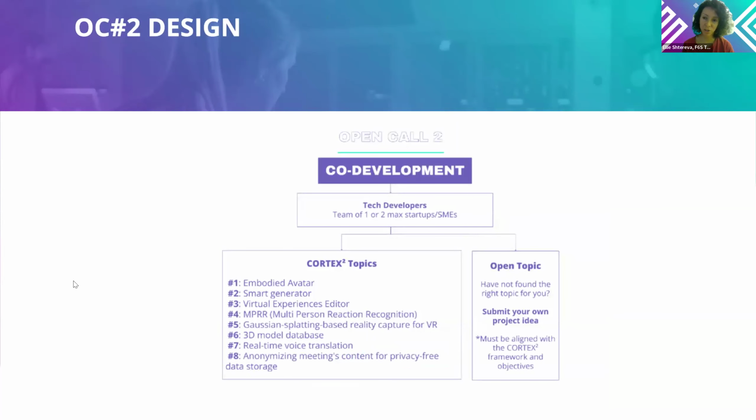Regarding the topics that I've mentioned briefly, for Open Call 2, again, we have topics, 8 of them are fixed, and also we have an opportunity for an open topic. Here you can read briefly the names of the topics. We're looking for embodied avatar, smart generator, virtual experience editor, multi-person reaction recognition, Gaussian splatting-based reality capture for VR, 3D model database, real-time voice translation, and anonymizing meetings content for privacy-free data storage.